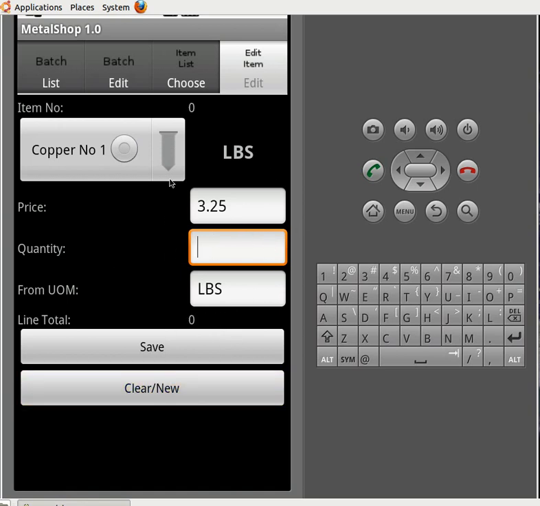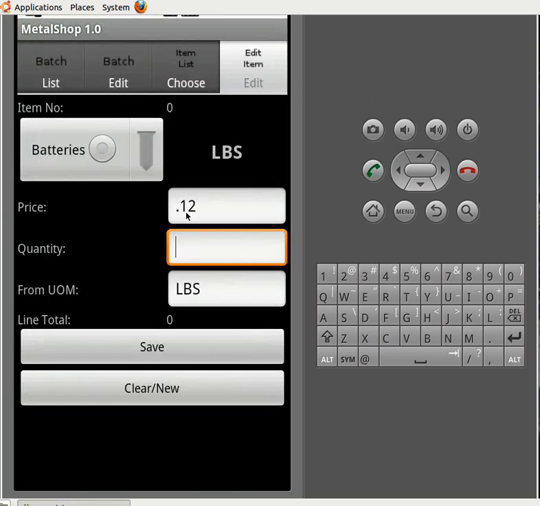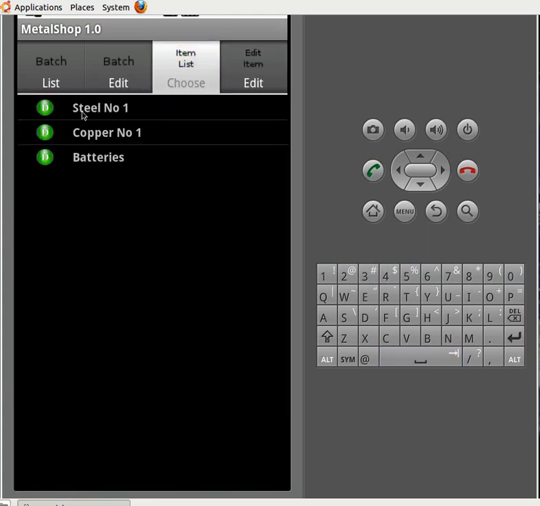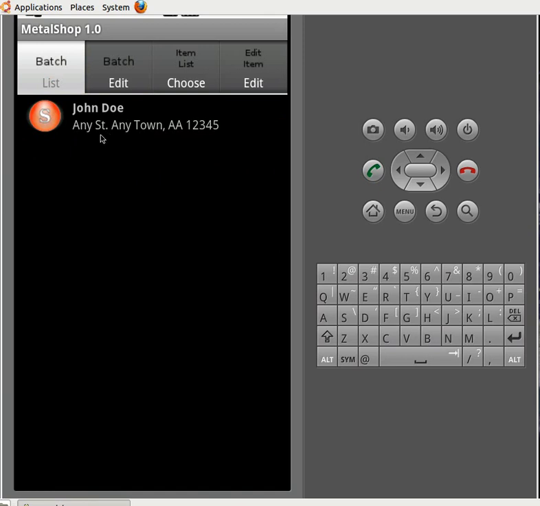We got a new item. Batteries. Batteries are 12 cents a pound. He has 250 pounds of batteries. Save that item. So now if you look on the list, there's 3 items. He brought us steel, copper, and batteries. The batch total is $546.75. That will be paid to John Doe at any street, any town, AA 1, 2, 3, 4, 5.